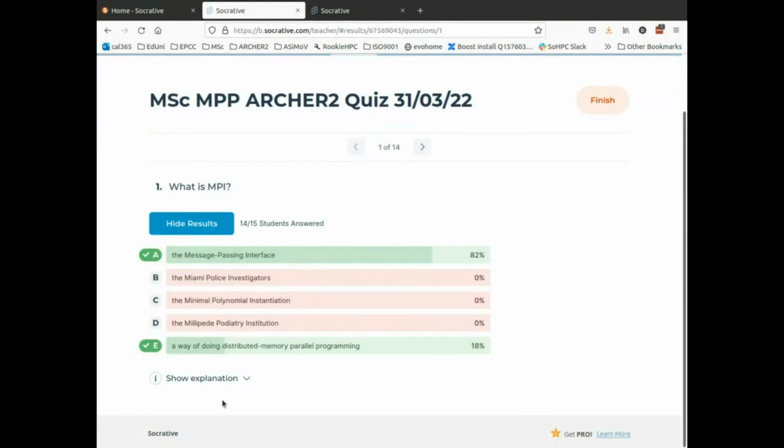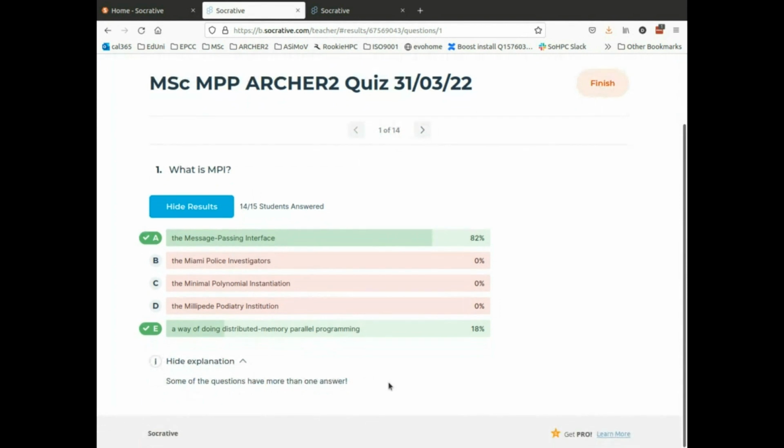So this is the first question, but the only thing I would say is that some of the questions, not all of them, have more than one answer, and some of you spotted that. But some of the questions have more than one correct answer. So not all of them, as I said, but some of them. So that's useful to know. Okay, so I'll go to the next question.